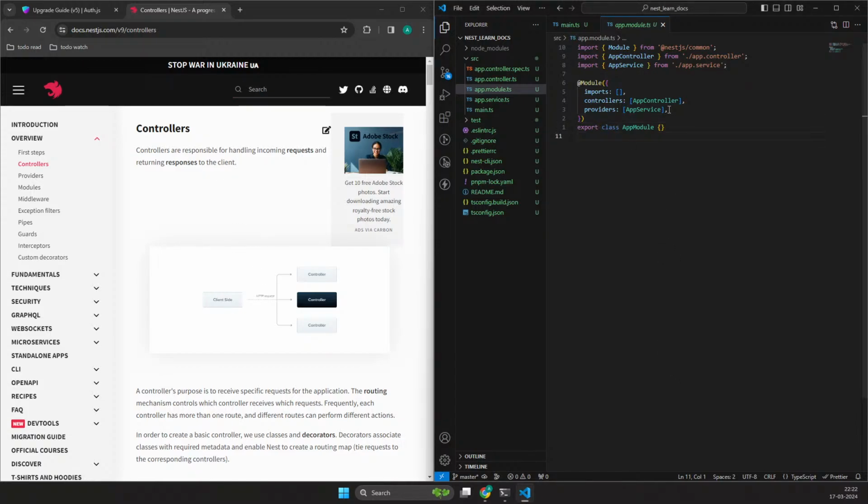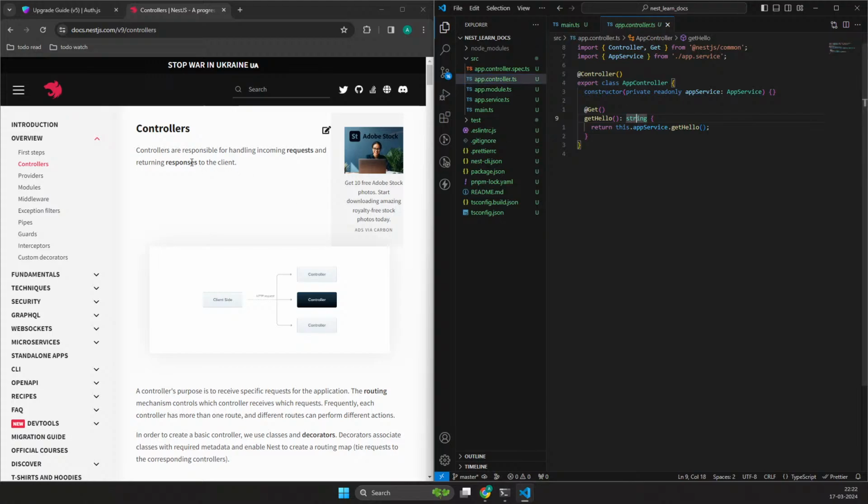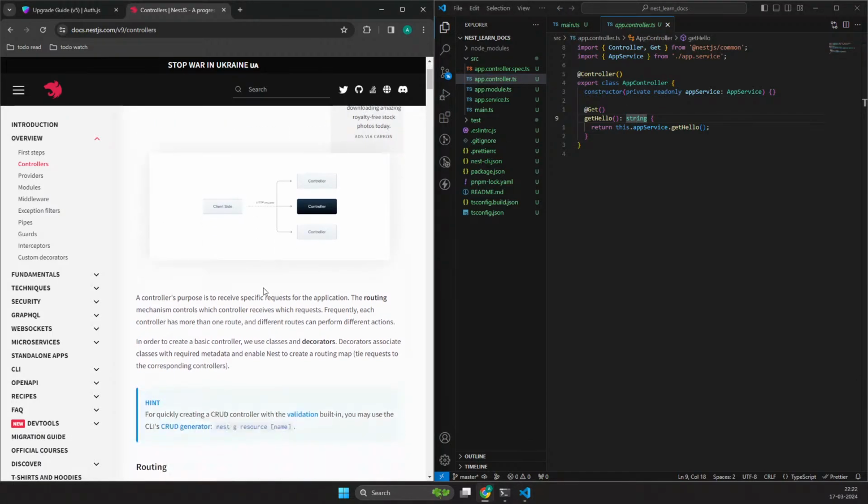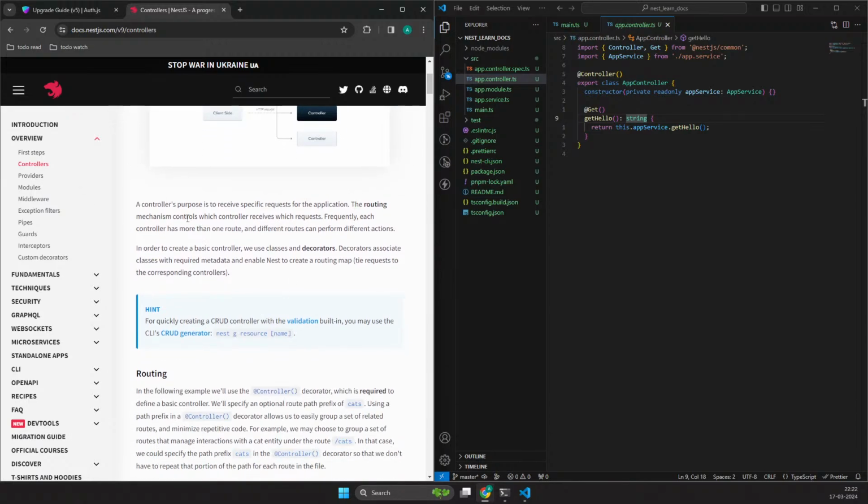Okay, so moving back to our controller. A controller is responsible for handling incoming requests and returning responses to the client. A controller's purpose is to receive specific requests for the application.